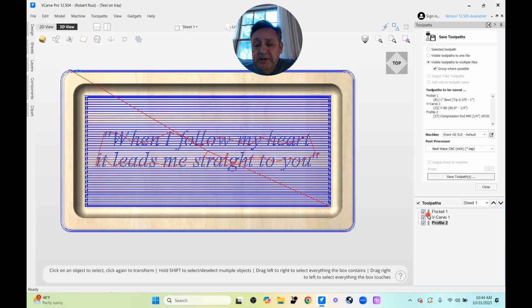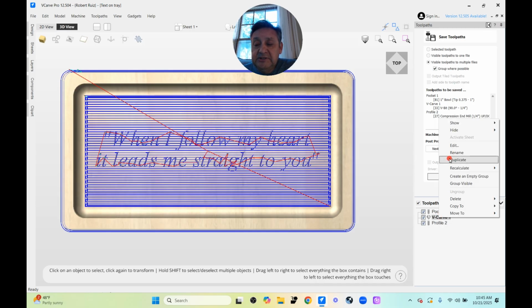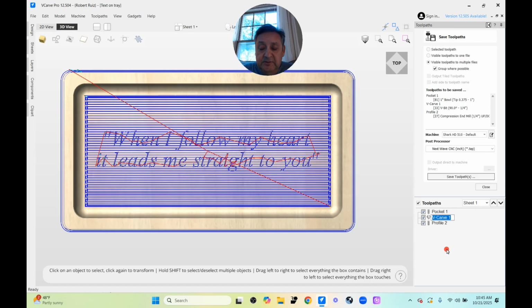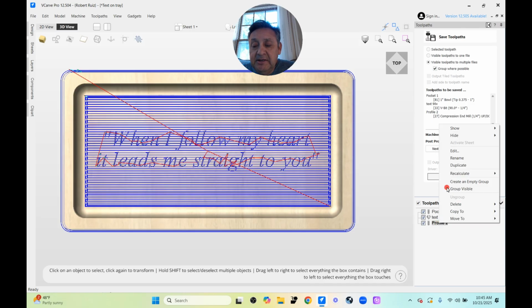We want the visible toolpaths, and by visible, you can see all the ones that are checked down here at the bottom. The last video, I showed you how to rename all of these. We're going to leave pocket as just pocket because we know what that means. V-carve doesn't really tell us much. Let's rename that, and let's go with text 90. So we know we're doing the text and we're doing it in a 90 degree V bit. Then our profile, we can rename that as well.